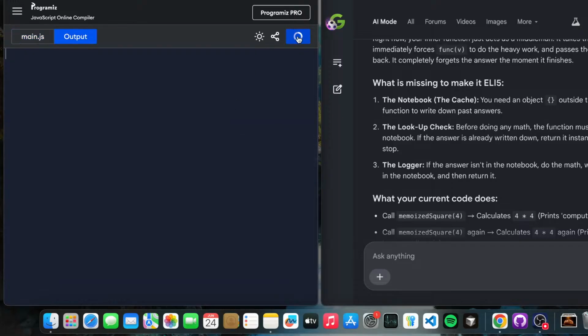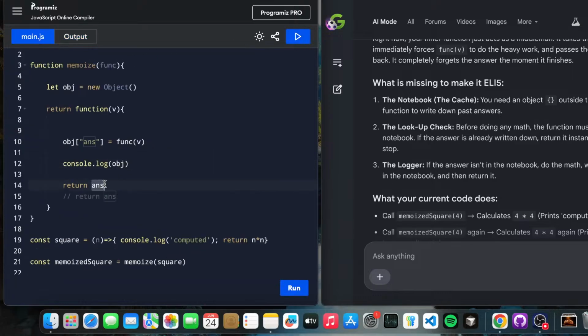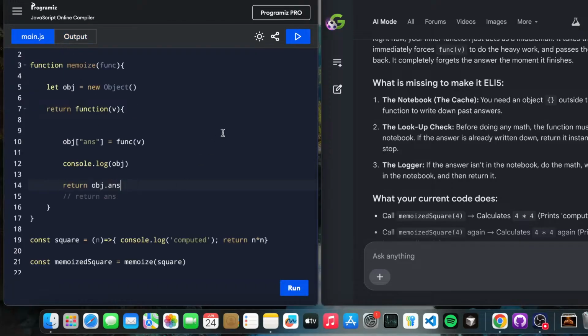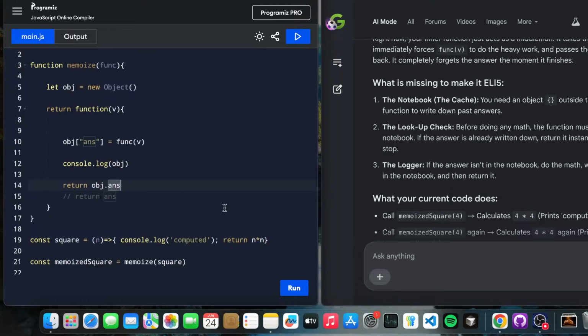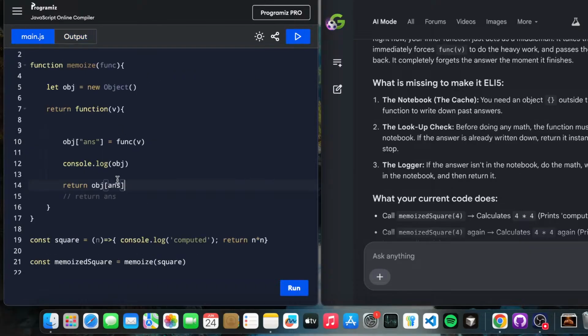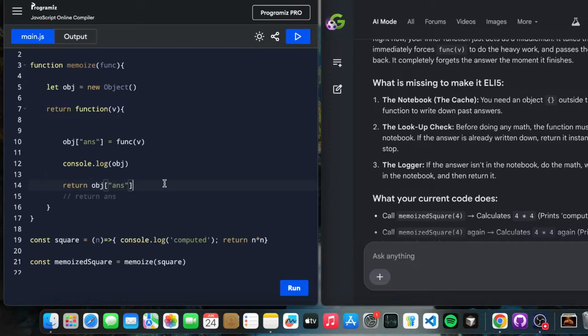Okay, this is the answer. We got answer 16, and we will return object.ans. So we are returning object.ans, right? Instead of like this, we can go with a bracket notation. It will work faster. ans is not defined. Why should it return an object? It should return a single value, right?